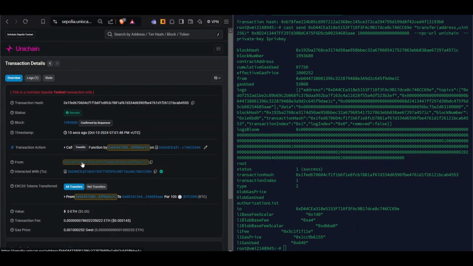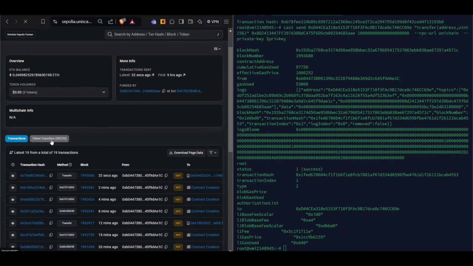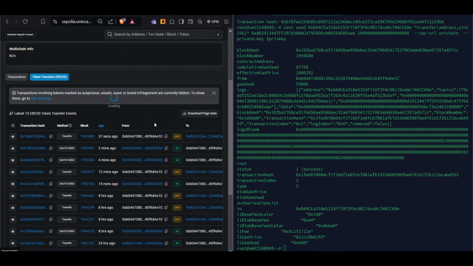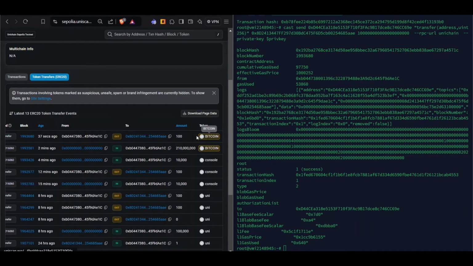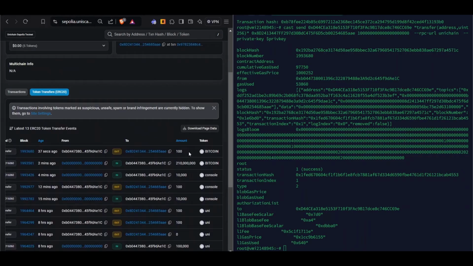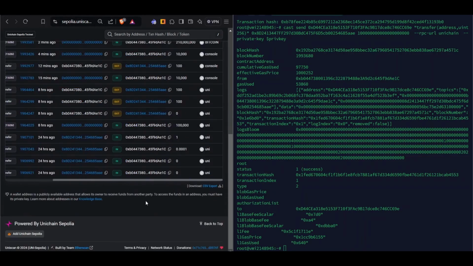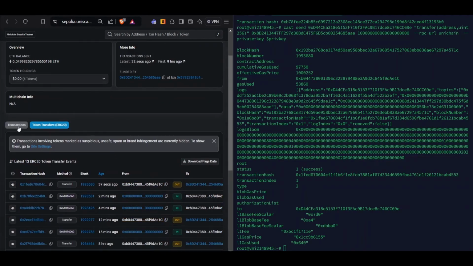So you can click on your address, go to token transfer. You will be able to see the to address and number of bitcoins that you sent. So this is how you deploy a contract. For today, I deployed so many contracts on Unichain, as you can see.